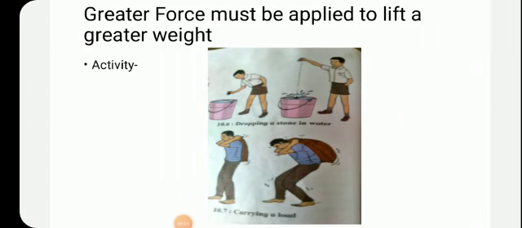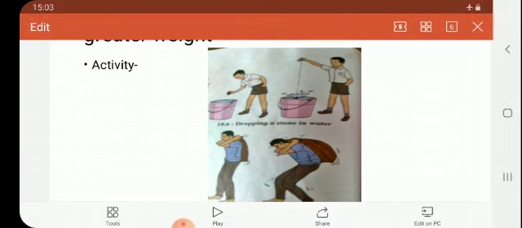Children, observe the activities shown in the picture. I had also put some videos to show the activities. After this, you will be able to see that video. But before that, try to understand the concept behind the activity.